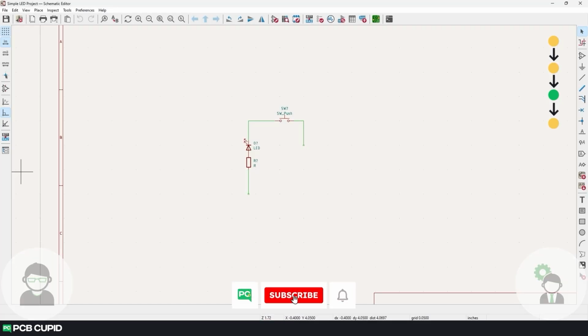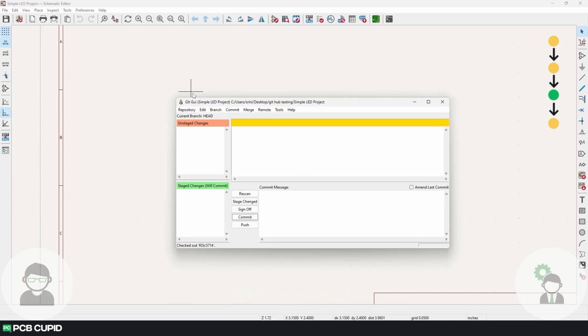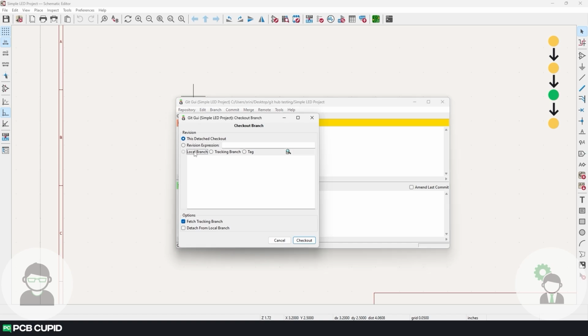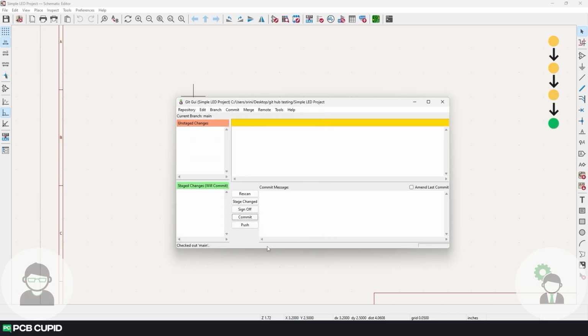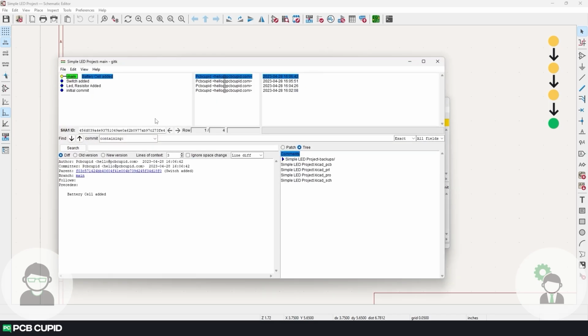While the client is reviewing, let's get back to the most recent version. Again, open Git, click on branch, click on checkout, and under this, select local branch and make sure main is selected and click on checkout. And this will get us to the most recent version of the project. To confirm, we can go to the visualizer, click on repository, under that click on visualize main's history. And here we can see the main is pointing to the most recent version with the battery cell added.